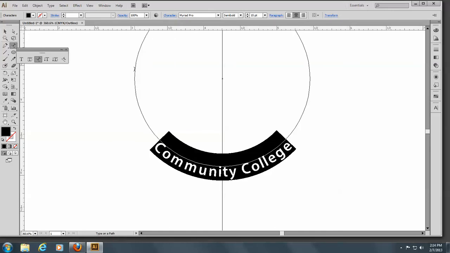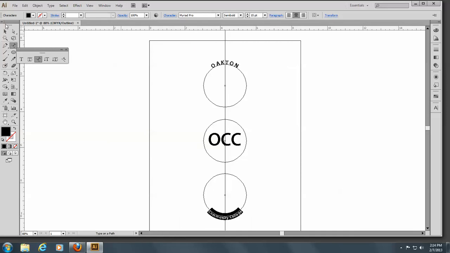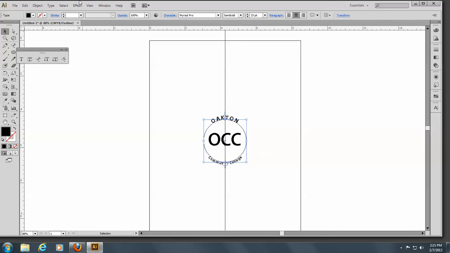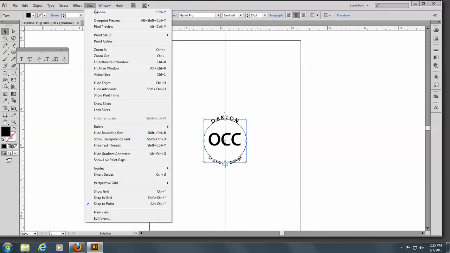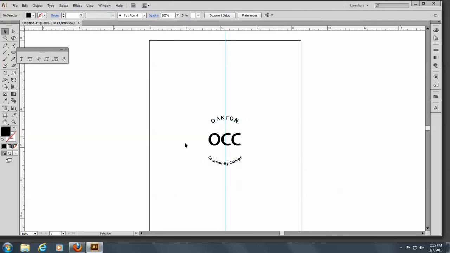All right, so I'll do a Control 0. And I have my Oakton up here, Community College here. And I will drag this so that my center anchor points match. Take this top circle and match the center anchor point. There we go. And I'm going to change view at this point. Okay, so here's my circle.